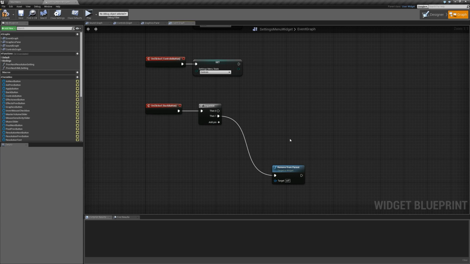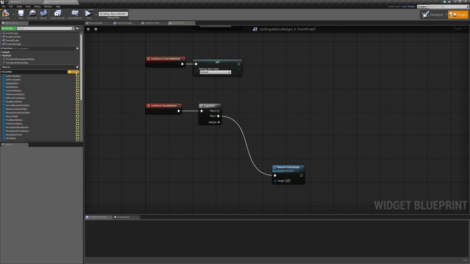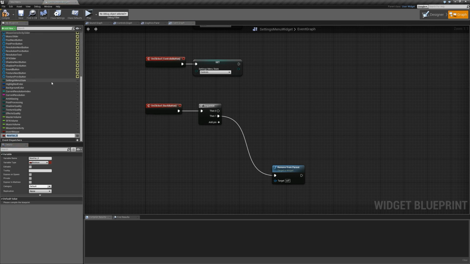And I want to make sure that there's a check to see if the graphics settings have been applied yet. So what I'm going to do here is create a new variable, and it's going to be a Boolean, and we're going to call it graphics settings applied. And I'm going to compile because I want to set the default value of this, and I want to set it to true. And what we're going to do with this is check to see if we've applied our graphics settings after a setting has changed.